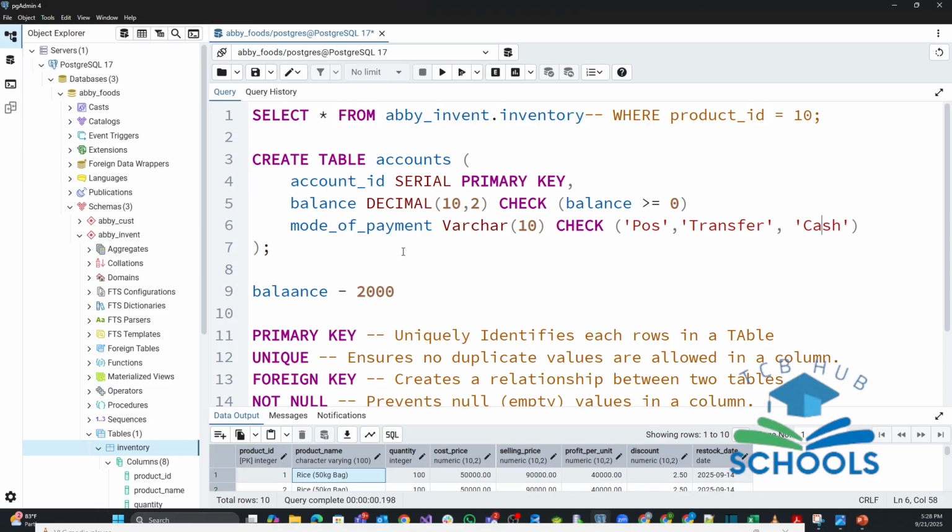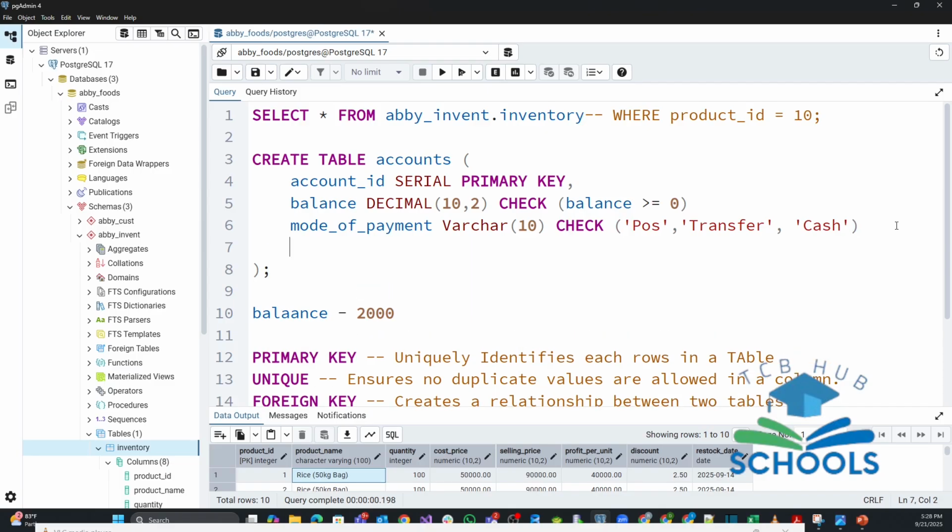So if you're entering values, let's say you want to insert a record into this particular table account, right? And you come to mode of payment. For mode of payment, if you use check, the system will check whatever value you're entering. Let's assume that you're entering POSS, like this. Ayo, what do you think will happen? I'm not sure, to be honest.